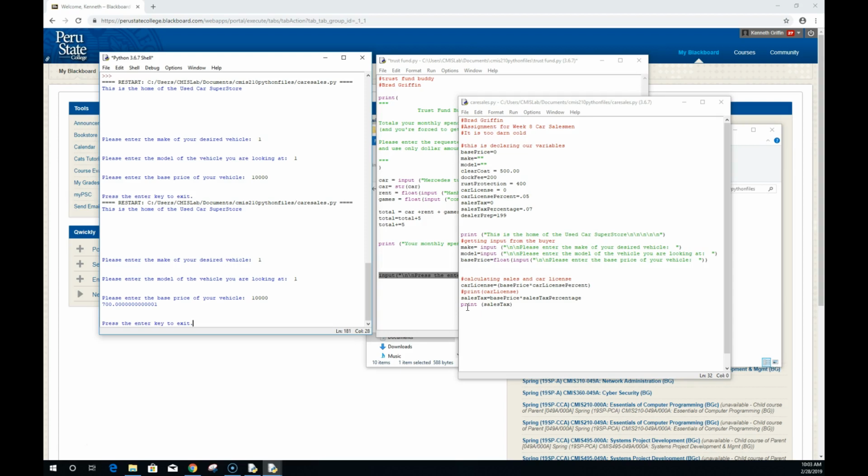Now, what you see there is a weird thing. So when I multiplied 0.07 times 10,000, you should get 700 exactly, right? But notice what it does. It does 700, 0.00000, and 0.1 at the very end.